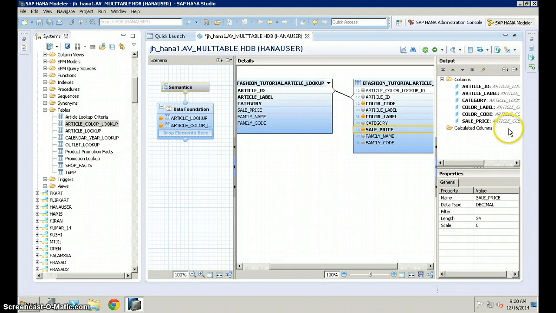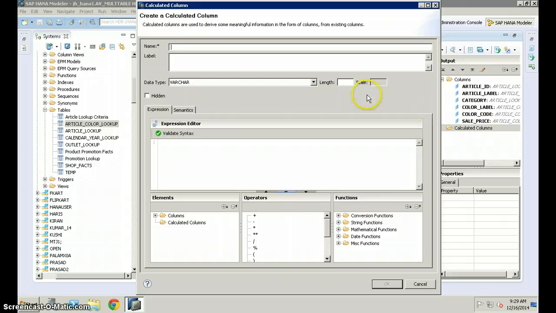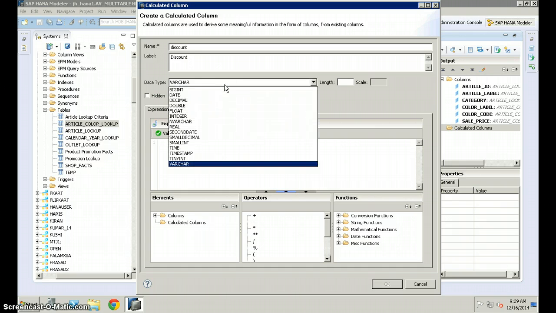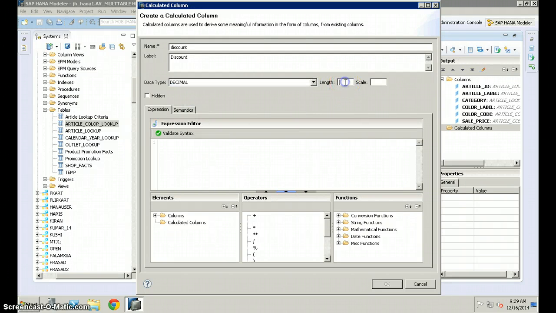How to create a calculated column? Right click on the calculated column, click new, name, discount, label. What data type is it? Is it a varchar, or what data type do you want to create? I want to create it as a decimal. Length. I will take it as a float. See? Floating point number. Length, I think the length is not necessary.